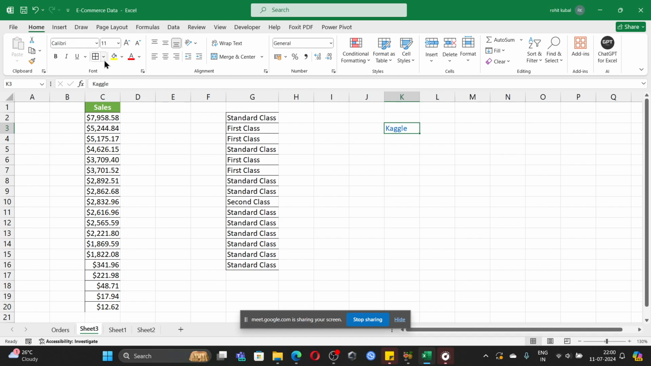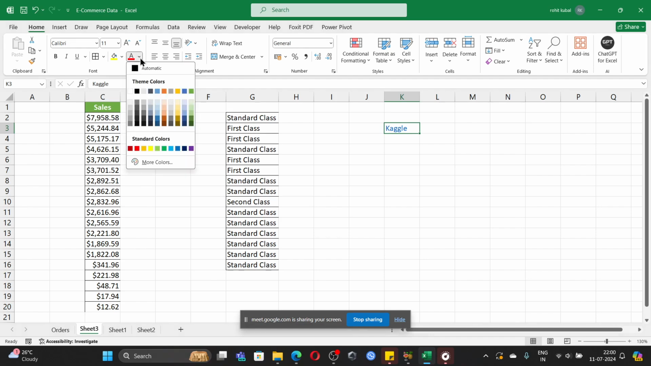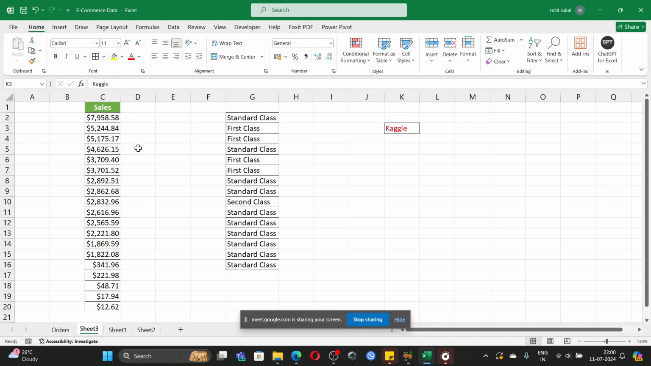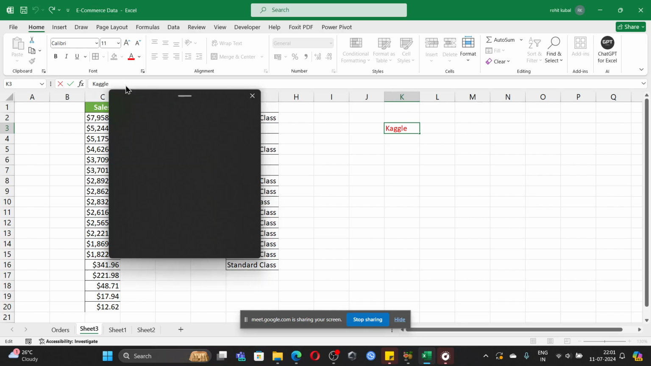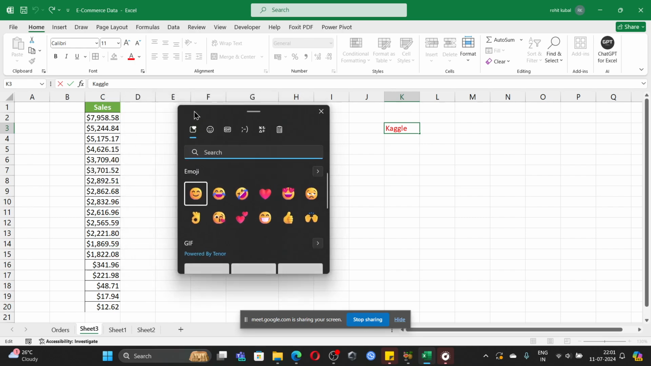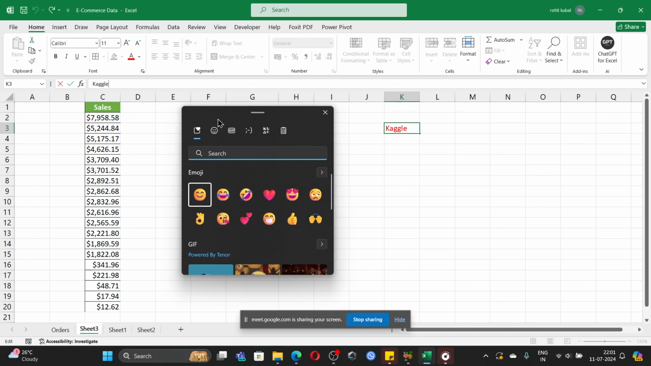Suppose you want to change the font color as well, if you want to make it red, you can make it red. Still it is clickable, we can see. If you want to add a symbol, for adding a symbol we have two methods. Either we can go with a shortcut, Windows then full stop key. Keep your cursor over here itself, and on the keyboard when you use Windows and full stop, this kind of box will open, and this shortcut works only in Windows. This is not for Mac.